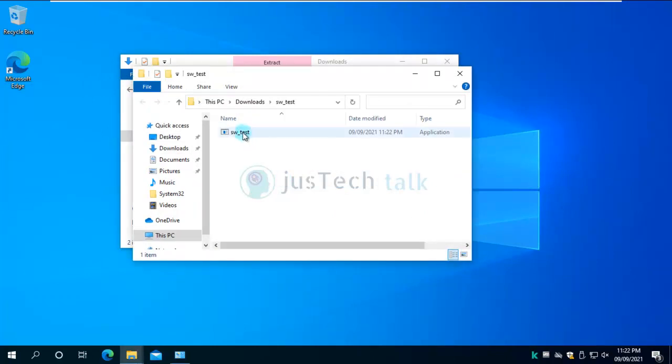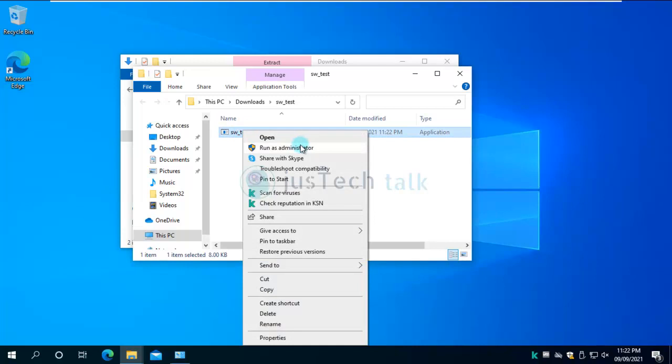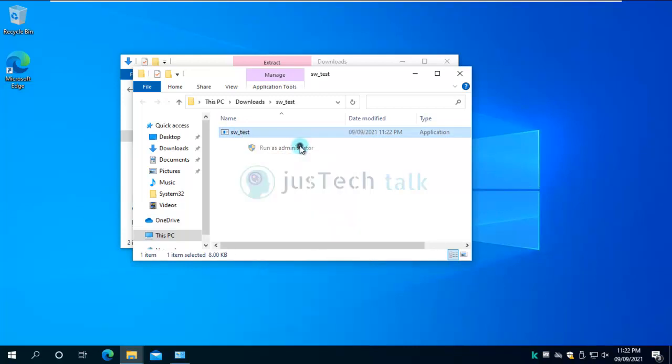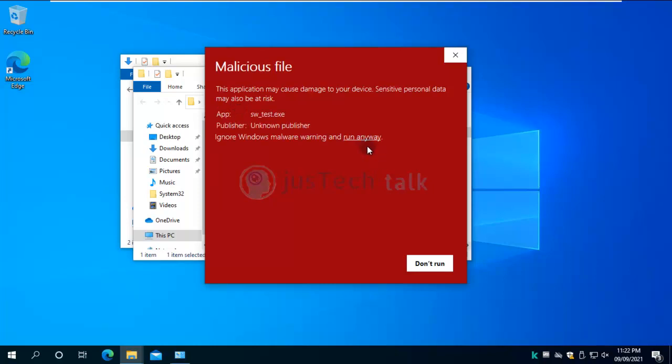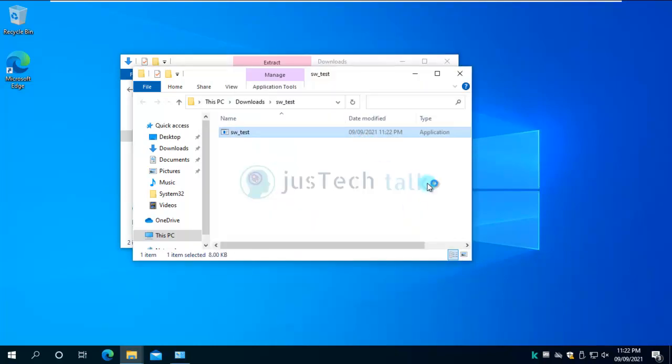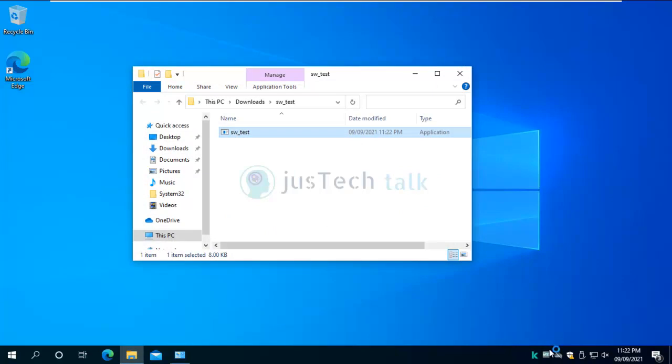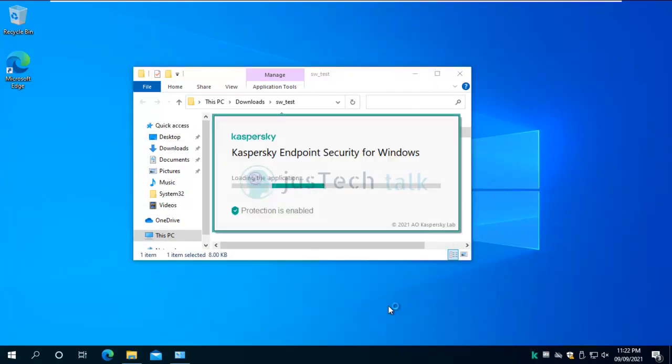Okay, right click on this, run as administrator. More info, run anyway, and just wait for this to execute. Let's open our Kaspersky Endpoint Security for Windows over here. Okay, the time is 11:22, for example, when we have run this, and we'll verify the logs in our reports of Kaspersky Endpoint Security for Windows.